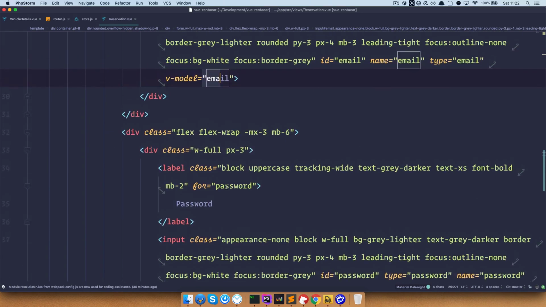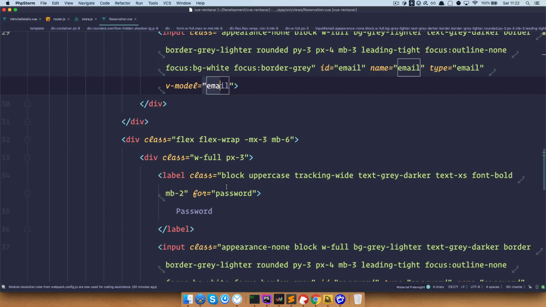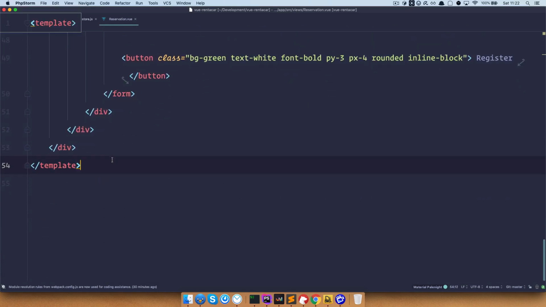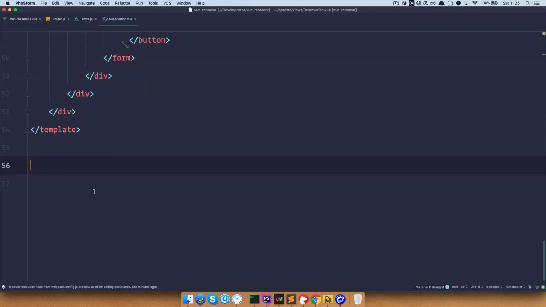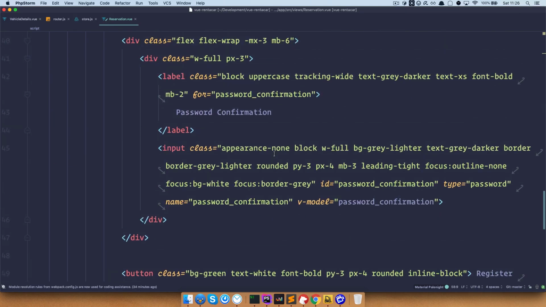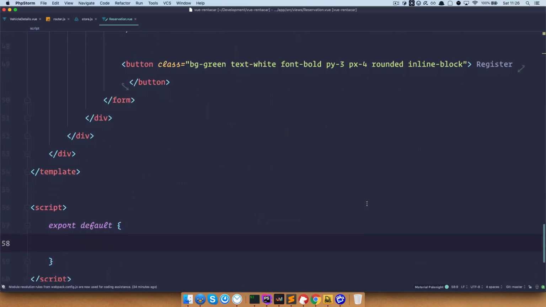Okay, so now we have our HTML set up, we have our form. The next thing we need to do is some Vue stuff to send that data to our server and actually register our user. So right here we do script, export default, and now we want to define our data. Most of the errors that we are getting in our console are because we didn't define the data that we are using right here. So password confirmation, name, surname, and so on.